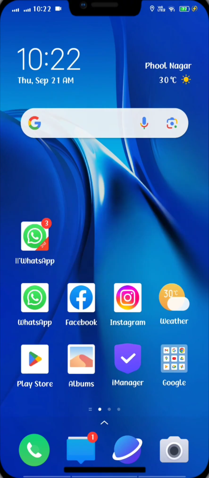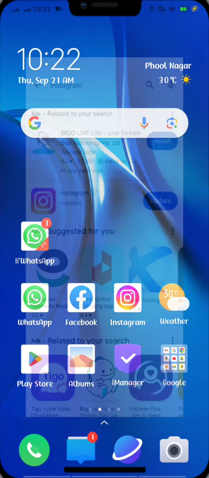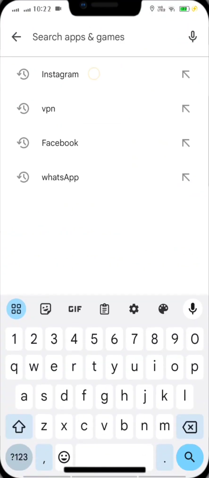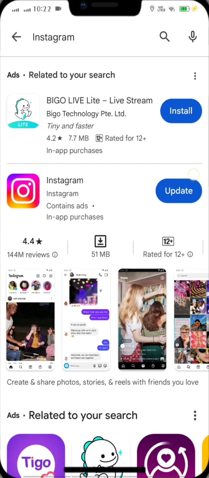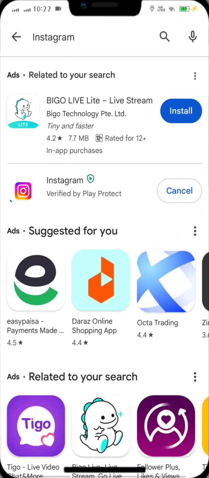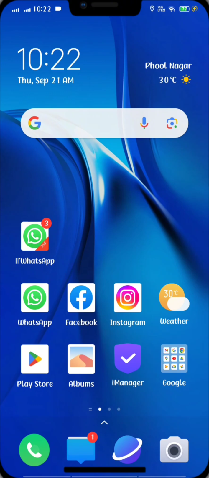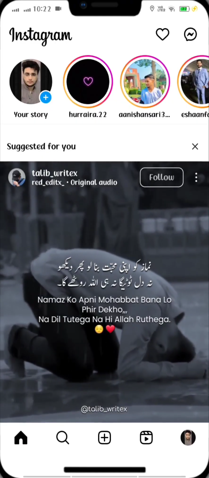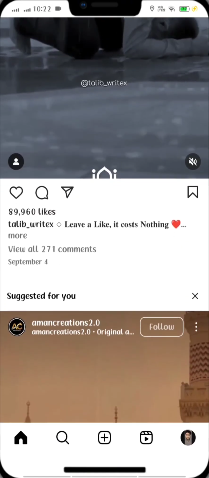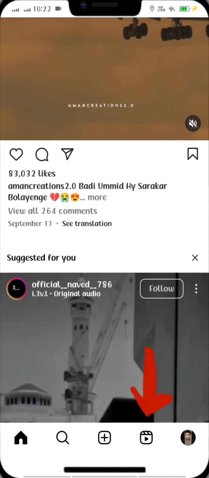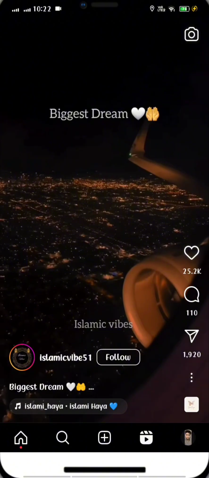So first of all, you have to go to the Play Store and make sure your Instagram is updated. If Instagram is not updated, click on update. After updating Instagram, go to Instagram. You can see this is my Instagram, and you have to go to the reels. So click on the reels option.